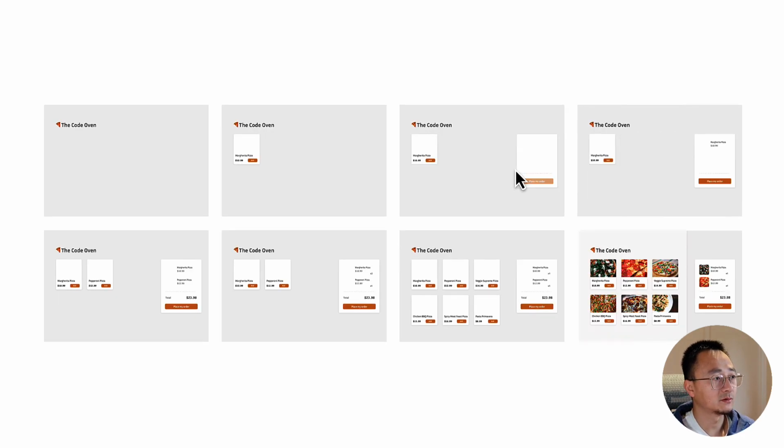Similarly, the other approach is we are building up the pizza component first. So there is a pizza component. We are verifying the pizza item should have a name and should have the price. When a button is clicked, a mock function is being called. And then at a later stage, we will do the integration.